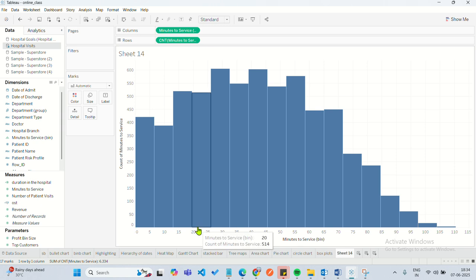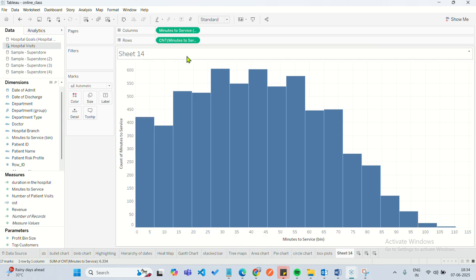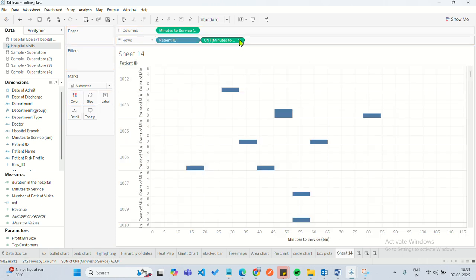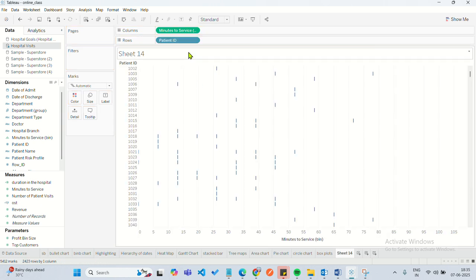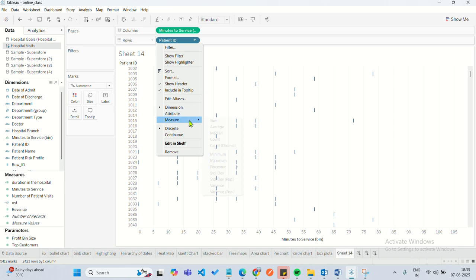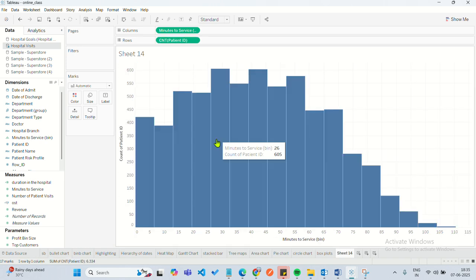And how many patients, how many counts are there in each? If you have confusion, Tableau automatically took the count of minutes to service. Instead of that, I'm taking patient ID and removing minutes to service, and in the measure I am making patient ID a count. What is the count of patients? Patient ID will be unique for each patient, so it is basically the count.